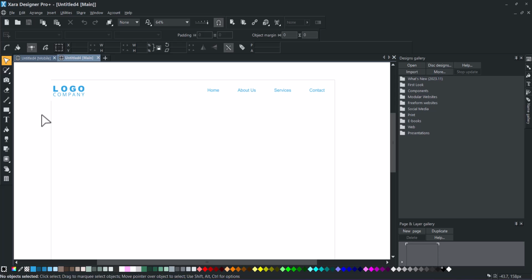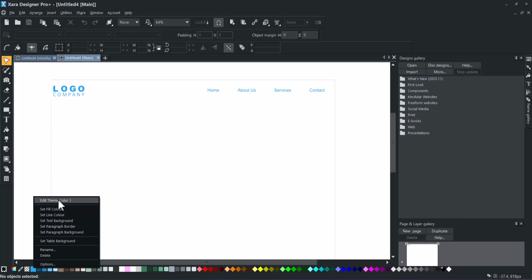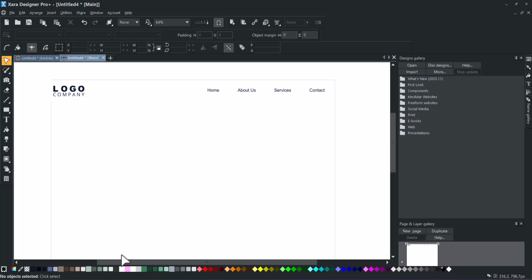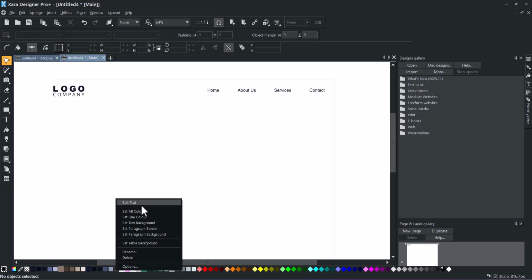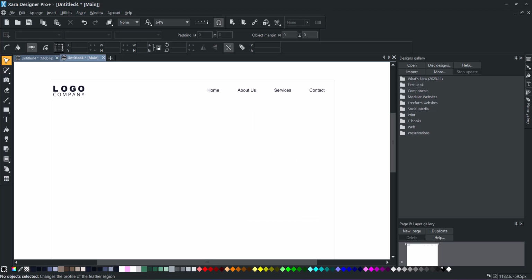The first step is to customize your theme's colors. You can manually do this or generate a color palette from a photo. If you do it manually, Xara will automatically generate similar shades under each primary color to inspire you.